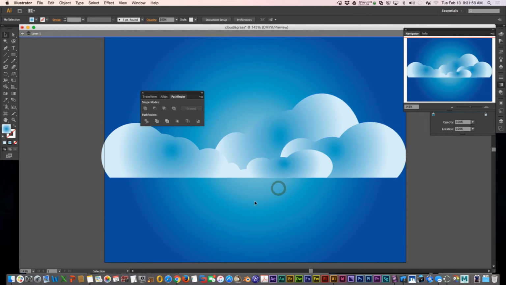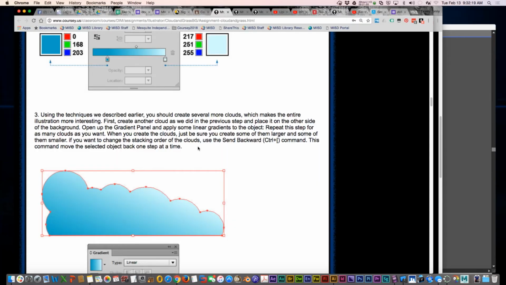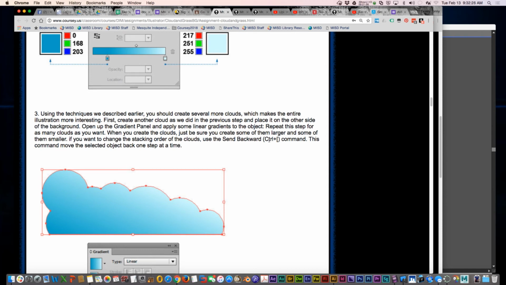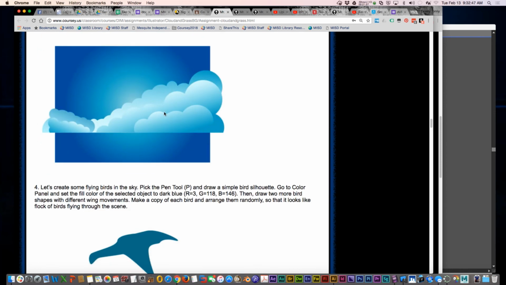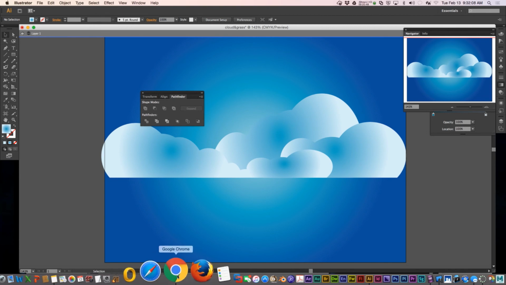Alright, so just kind of get it to where you're in a good spot, where you're happy with the way your clouds look. So step 3 says make more clouds, and like it said, send backwards. Now the directions say Control and bracket. That's for a PC. If you're on a Mac, it's Command. Command and left bracket to send backwards. Command right bracket to send forward. Those are the colors it said to make them. So we did that. So now we have a set of clouds, and let's move on to the next step.